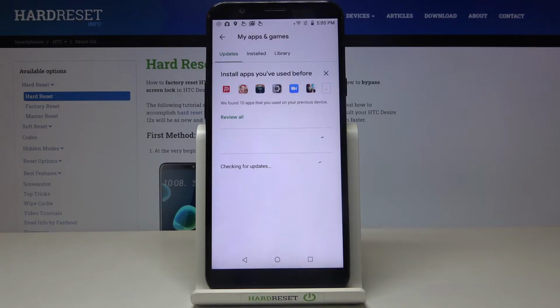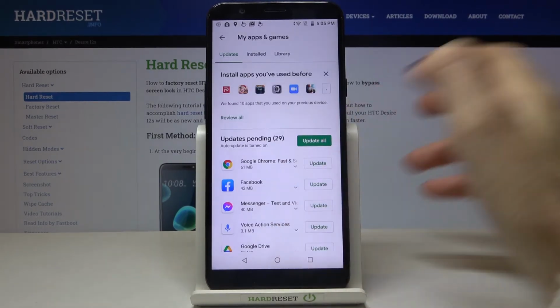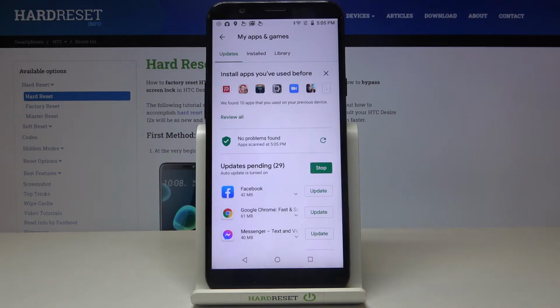And here under Updates you'll find all applications that can be updated in your device. Here you've got them. And you can either update one particular application, for example Facebook, by tapping on Update, and now this app only will be updated.